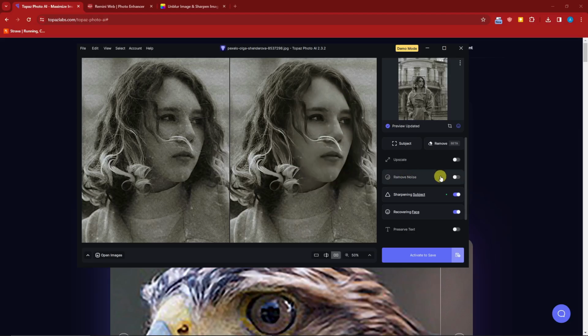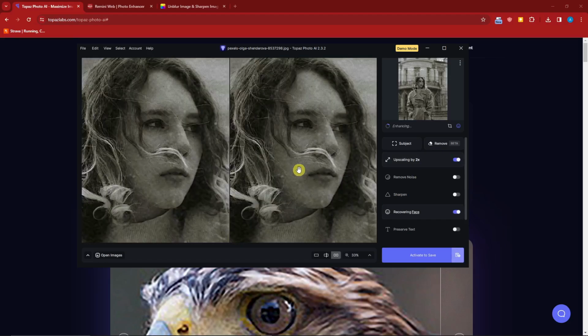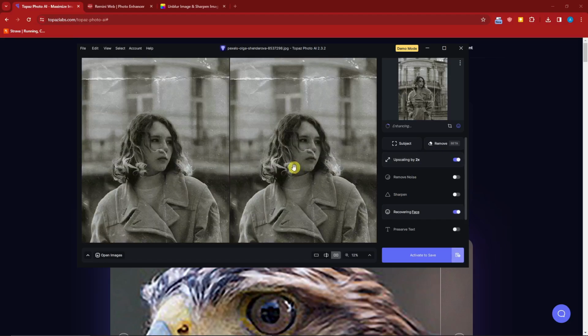One last thing, let's try upscaling it. And right now, it's currently calculating auto-suggested values for the parameters with each filter. So it's being upscaled 2x, or times 2. Let's see how it looks now. Let's just zoom out a little bit. And with that being said, it's much better.